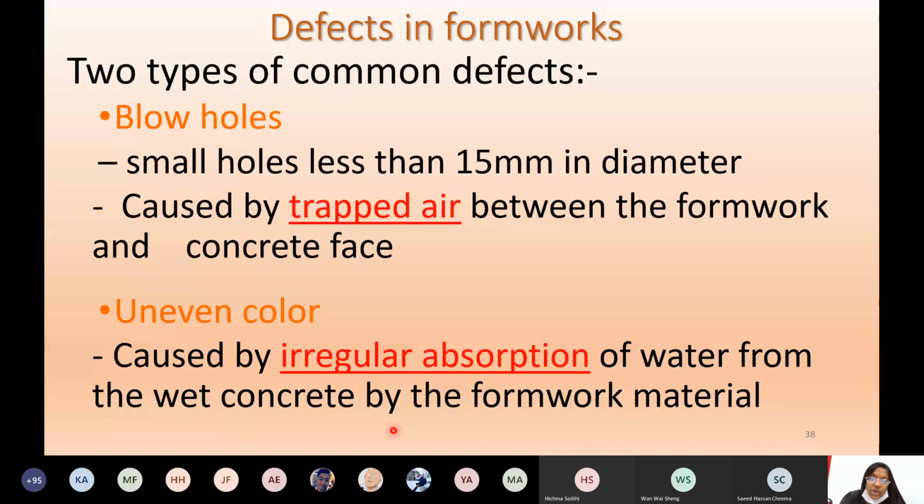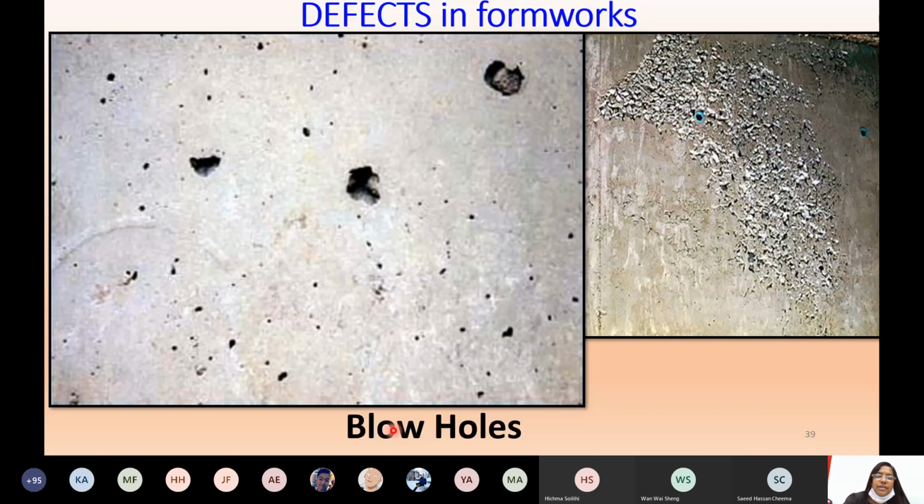What are the results? How does it look? You see here the size of the hole, a small hole. I actually zoomed it, that's why you can see the bigger one. Like this, the size of the hole. This is showing the surface of the beam or column. All right.